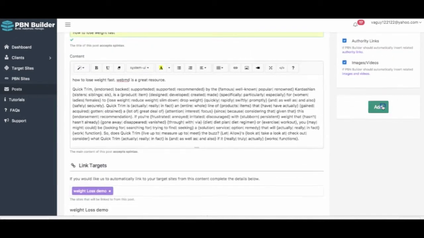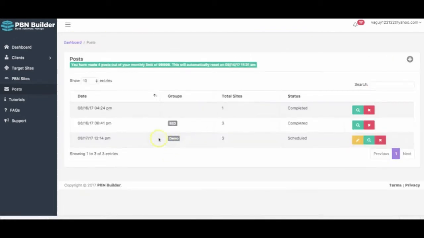I'm going to go ahead and click add, and now you can see this has been automatically added to the queue right here, 8/17, which is today's date. It's going to be posting to 3 different sites, which are the 3 different PBN sites that I have in the demo group. It's been scheduled to be sent automatically. So it's going to take a minute or two for this to be posted. And I will show you exactly how that looks in a couple of minutes.